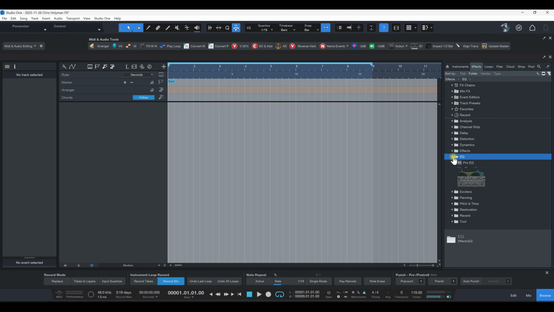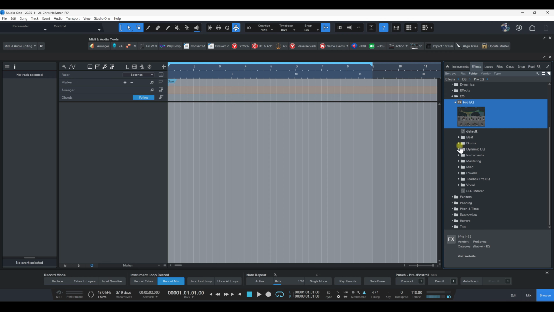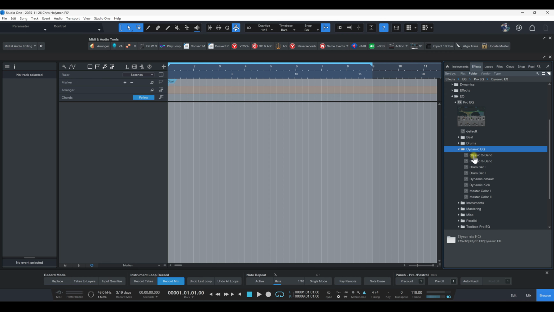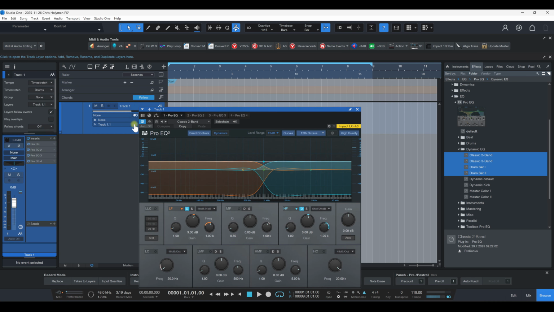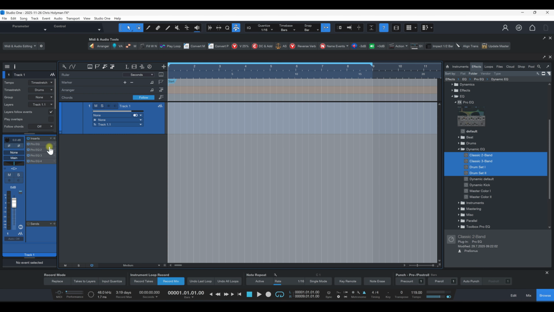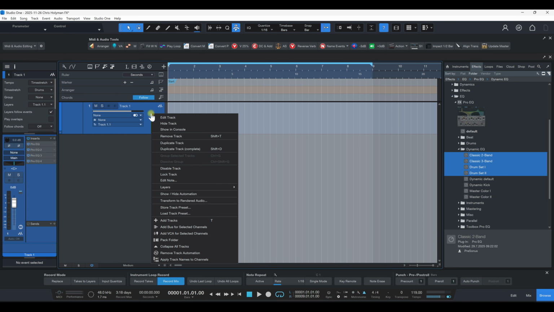I'm at an EQ, and the EQ got different presets. And I might want to have these three. I might want to have this one. I'm gonna hold shift, select these, and just drag them to one track. Boom. When I drag, you see all the presets just like that. Simplified, right? Let's delete that.